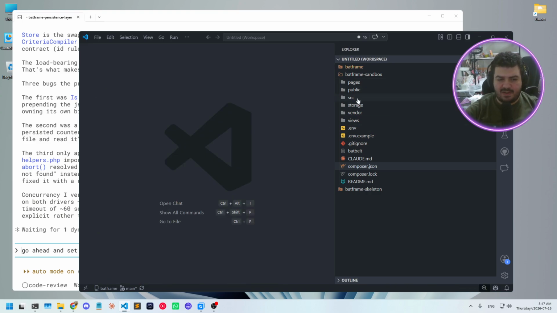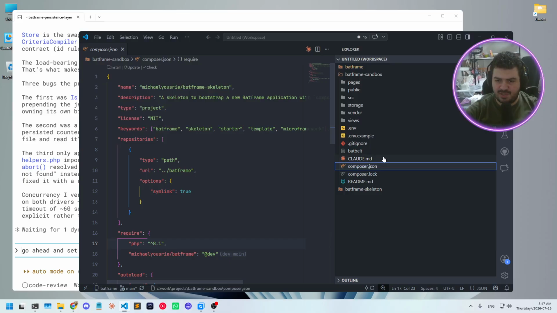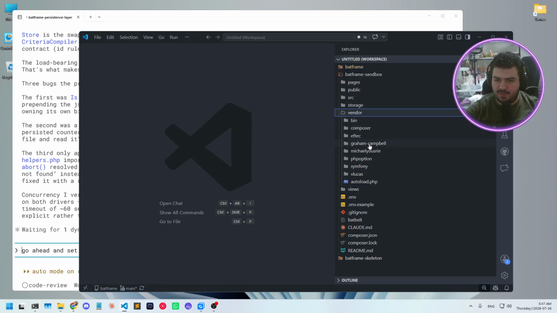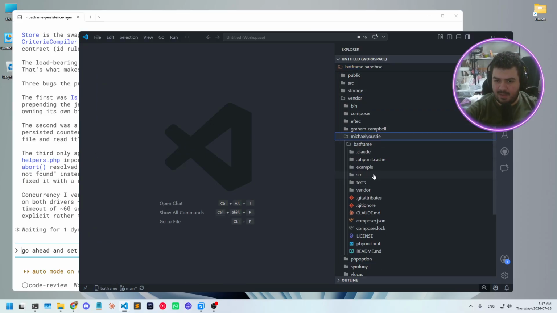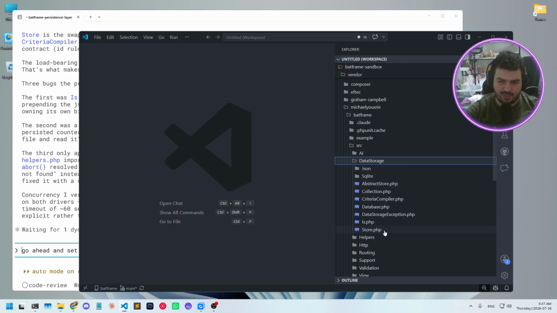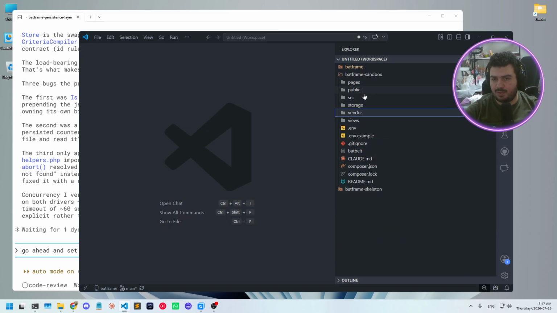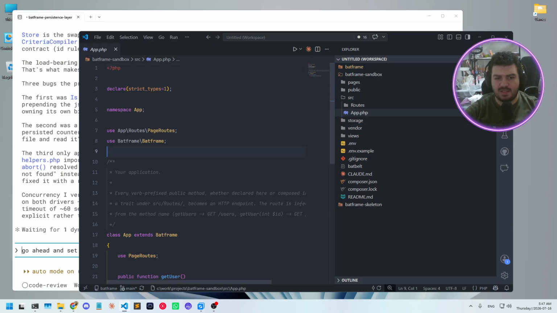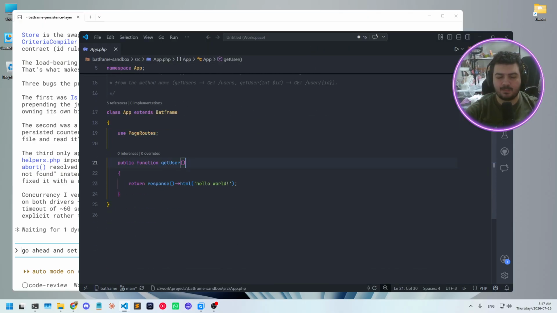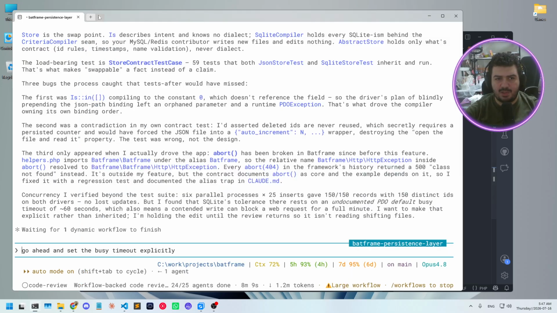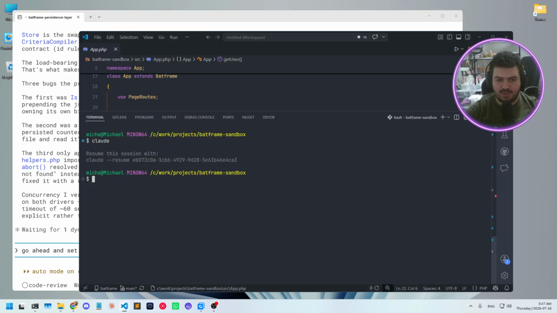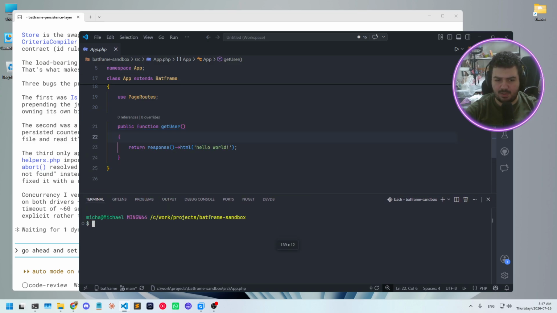All right, so time to actually test things now. So now we do have sandbox pointed at the local version. So if you go to vendor, Michael Yosri, Batframe, and then source, you can see that we do have data storage right now, which is not available live yet. All right. We're going to go to source and then app.php. We're going to test our get user application. So what I'm going to do is leave this bash thing open. I'm going to send a curl request from it to confirm our code.